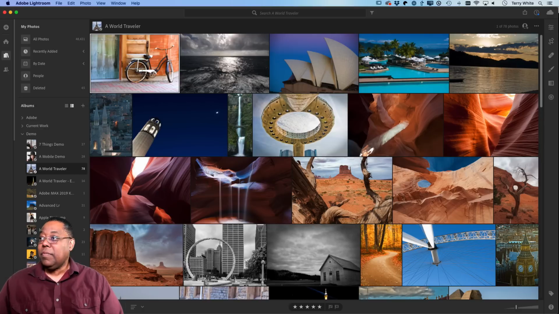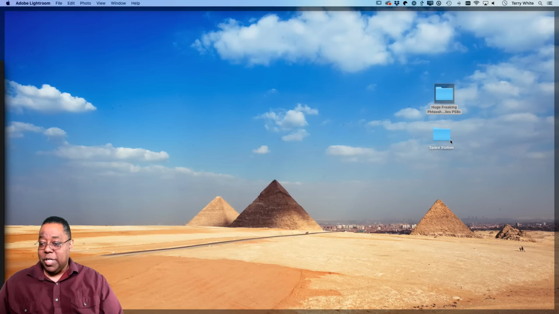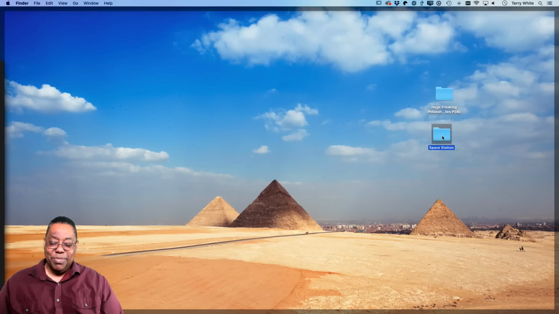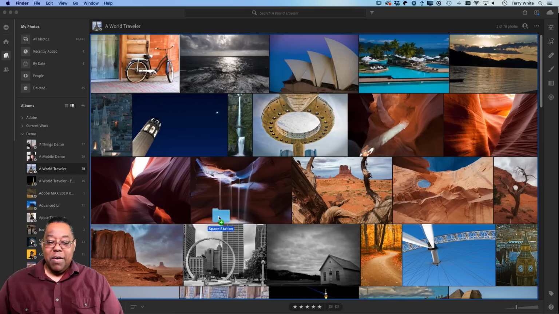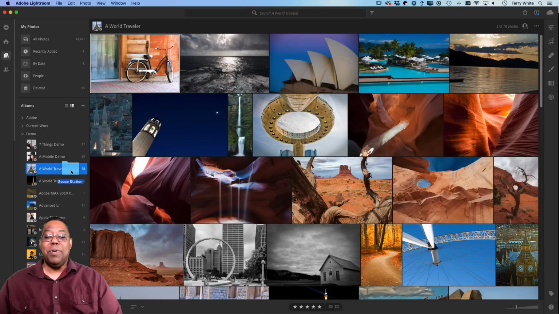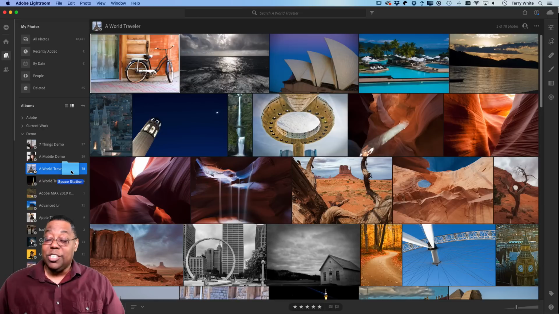All right, some of the other enhancements. So I'm going to now get into specific platforms. So now we're going to start off on the desktop. One of the new enhancements on the desktop, and this is one that I love, I have another folder here called Space Station, and it's not really a space station, but it looks like one. I'm going to drag Space Station over, and now I get to drag it directly to an album. That's the new feature. Before, when you did your import, you could only import to all photos. You had a choice to choose an album, but a lot of times I'd forget to do it and then have to move those images or copy those images into an album after the fact.